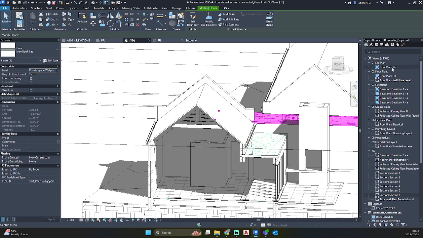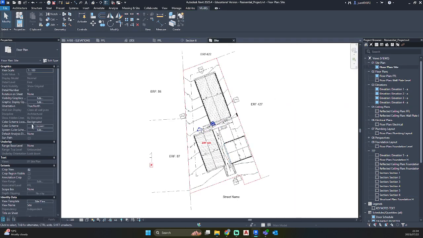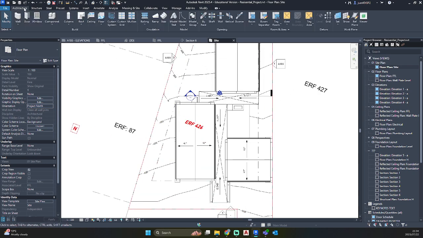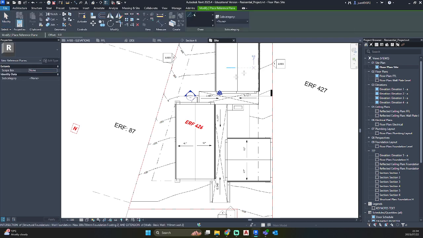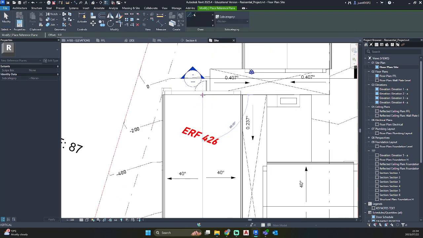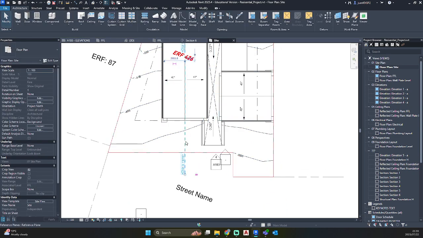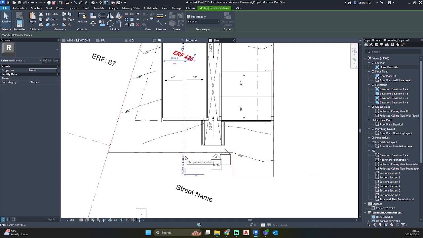So let's go to our site plan, select our project True North, and it will be adjusted. Now we want to go architecture, reference plane, to the middle of our roof. And we can call this public middle roof.